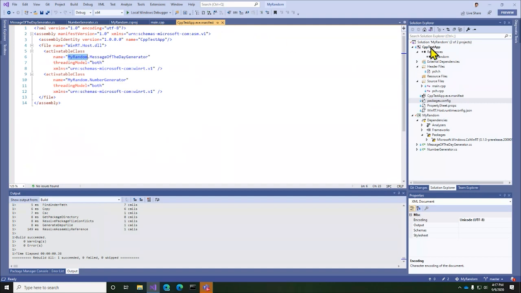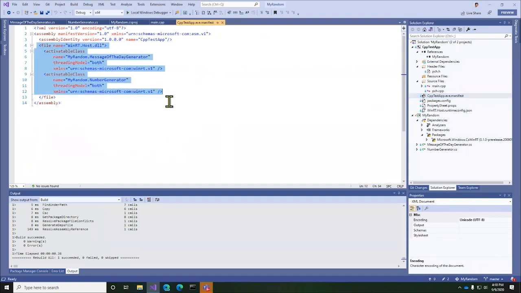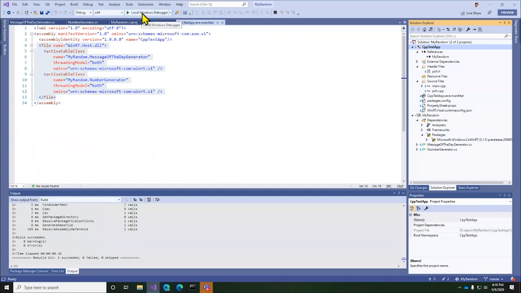So you'll notice that this is not a packaged app, and I'm trying to call a runtime component. Typically that fails. However, because I'm using the Fusion manifest that includes the registration for it, this will succeed. Let's go ahead and confirm my assumptions.